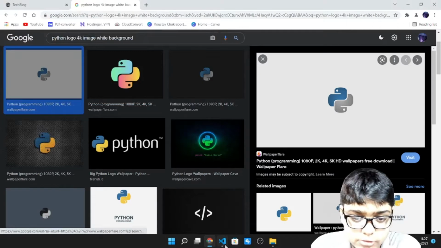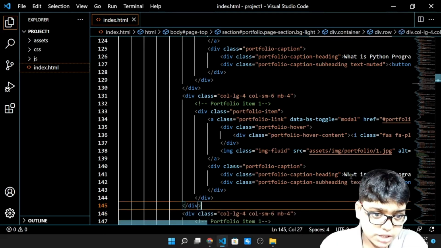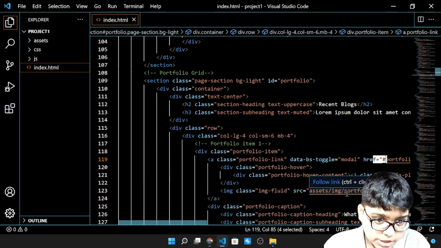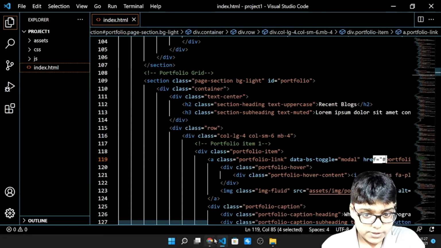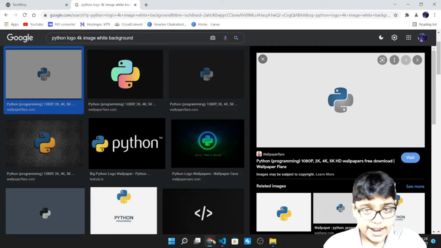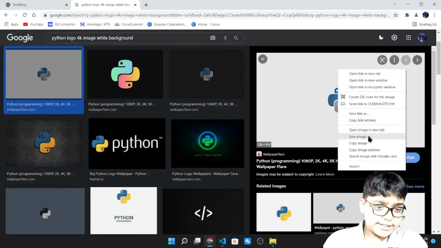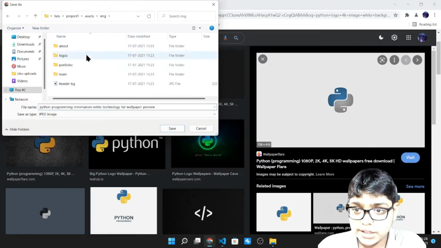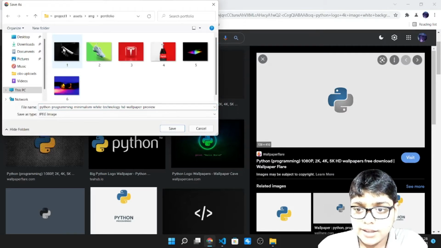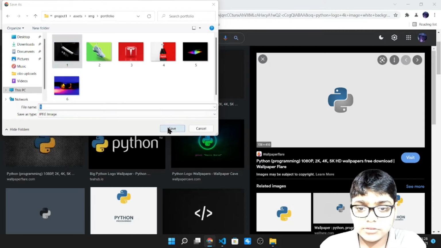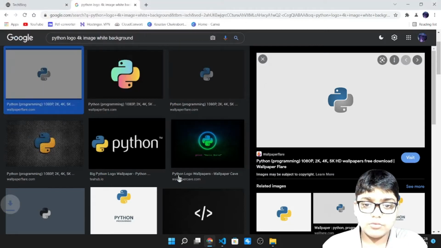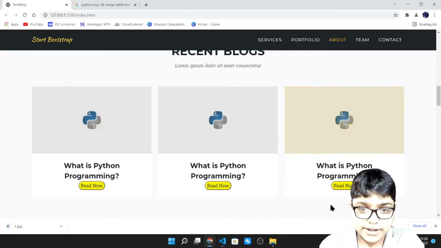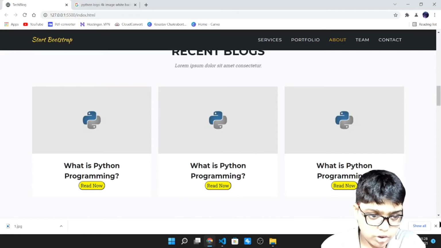So at first let me see where the portfolio featured image is saved. That is saved in our assets, and then images, then portfolio, and then 1.jpg. So let's save the image, then assets, then images, and then the portfolio. I will just replace this one. Okay, let us see. As you can see, these 3 changed completely.